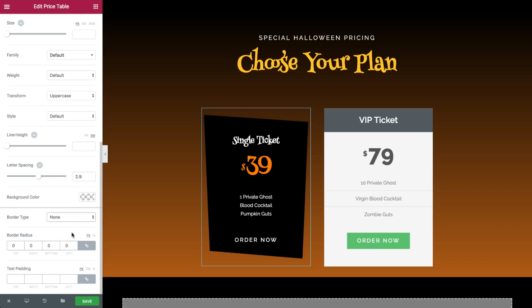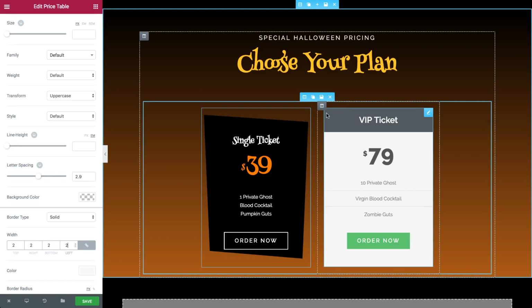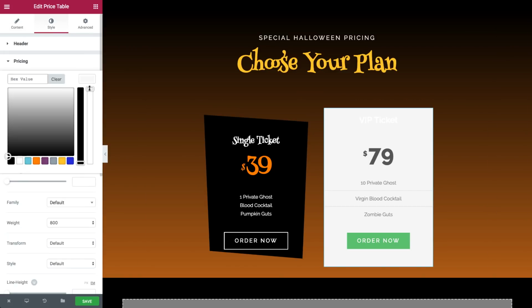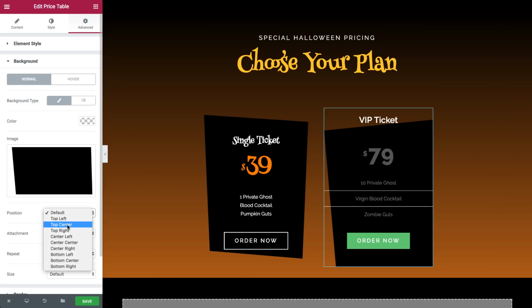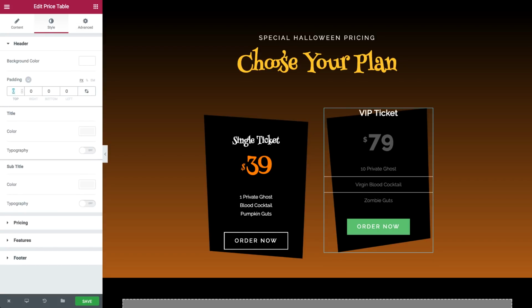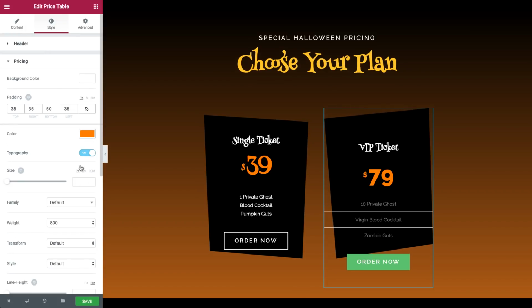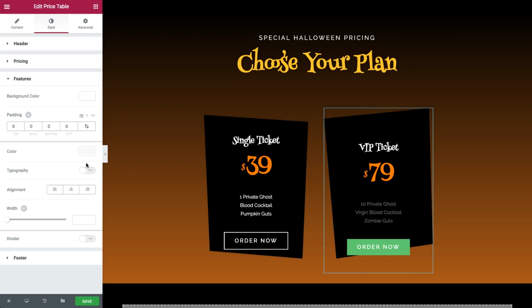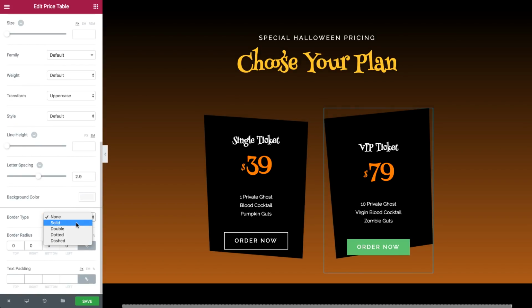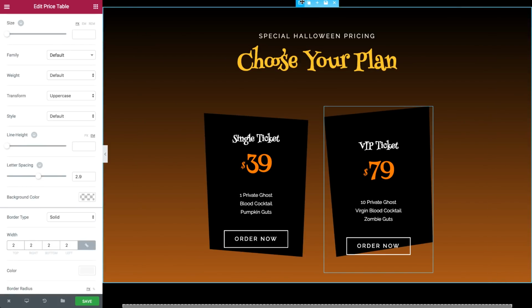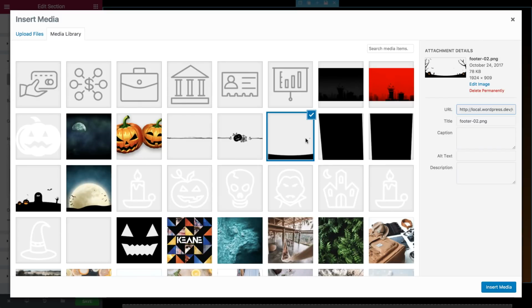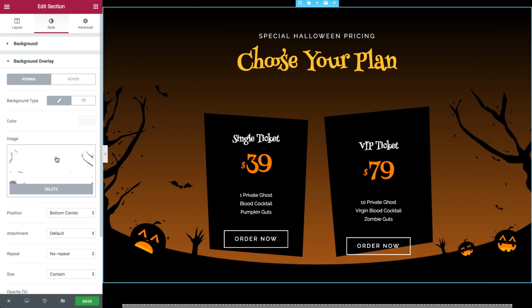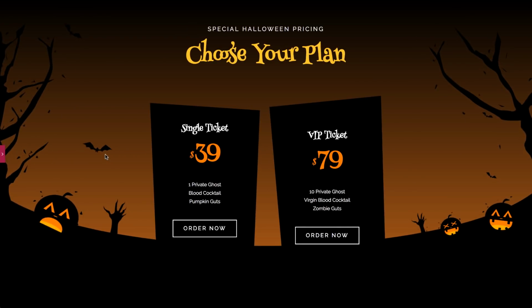Now I'm adding some final touches for this price table, and I'll do the same for the right one. So as you can see, 2 tombstones, and they look absolutely haunting, and our whole scene is really nice.